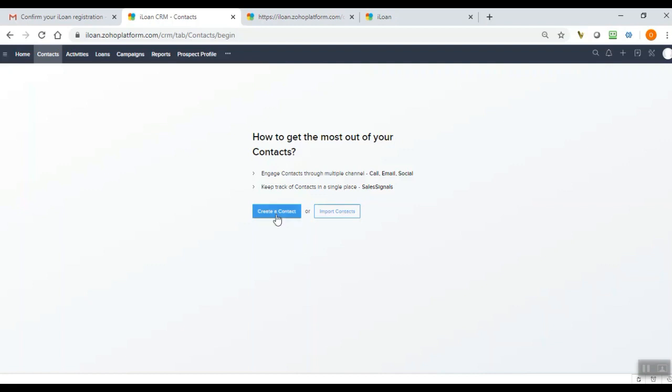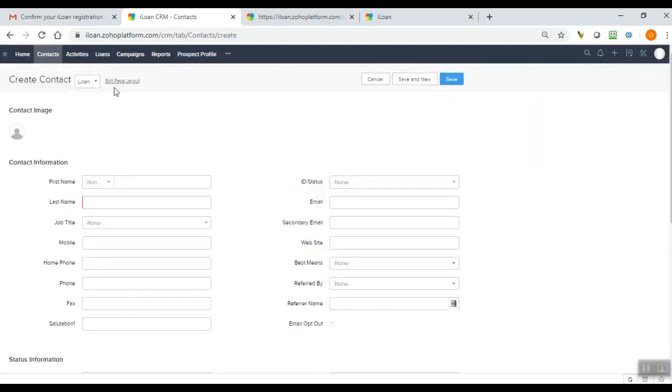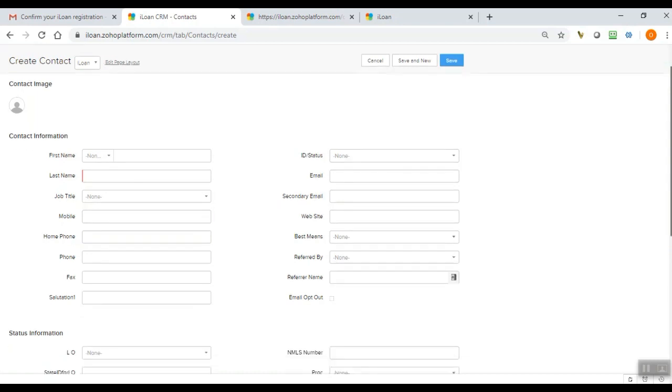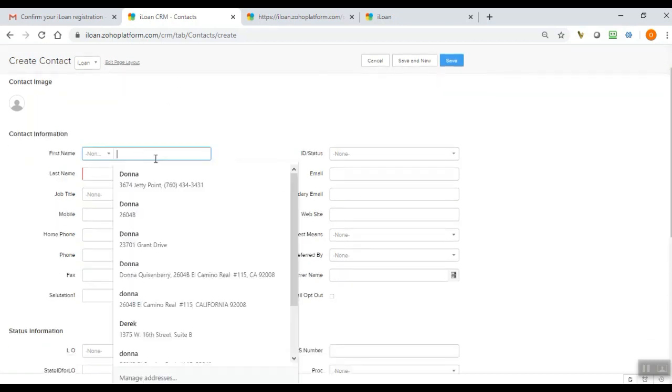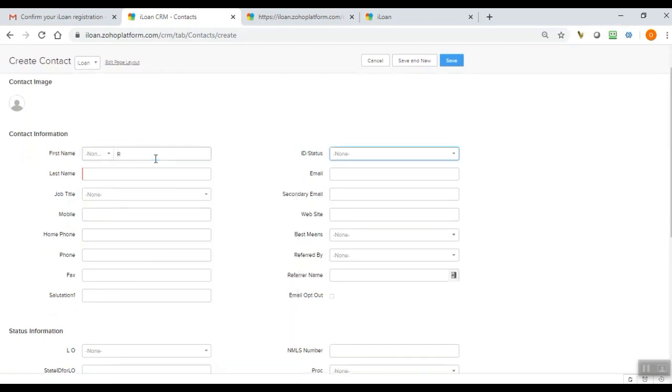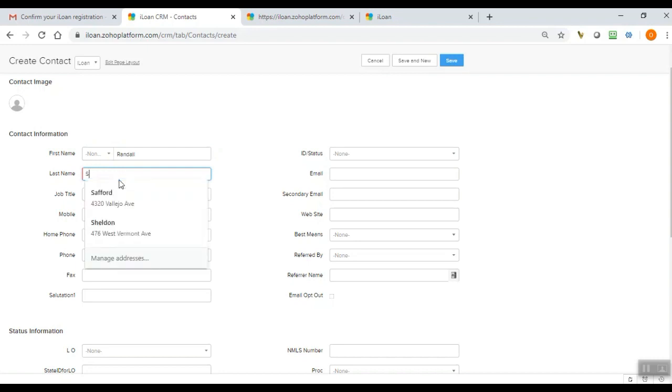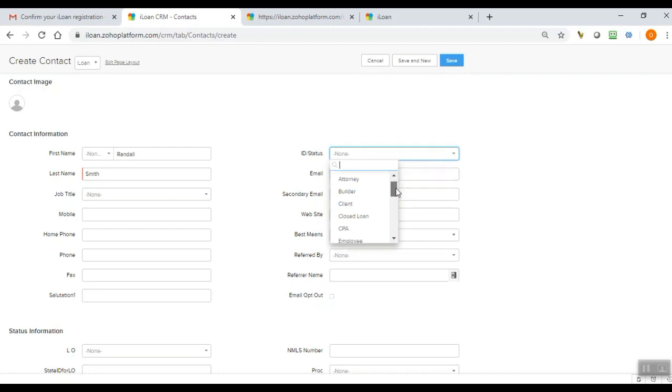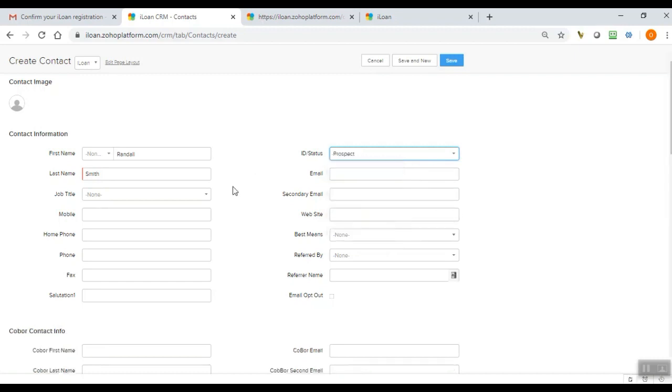But for the intents of this video, I'm going to go ahead and hit create a contact, and that's going to bring up your new contact screen. So here I'm just going to go ahead and enter in a name, and one thing that I want to make a note of right off the bat is the ID status is very important, really in any database, but here in iLoan you see you have this selection here for what type of contact is this, and we're going to go ahead and select prospect.